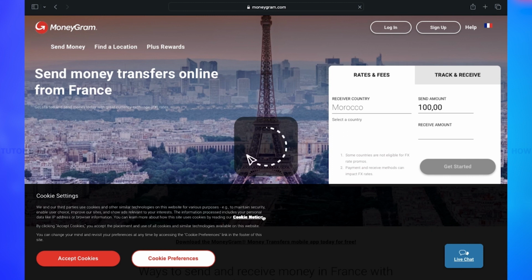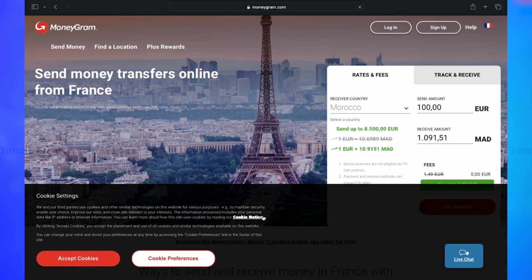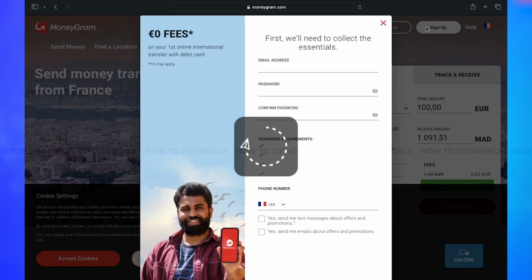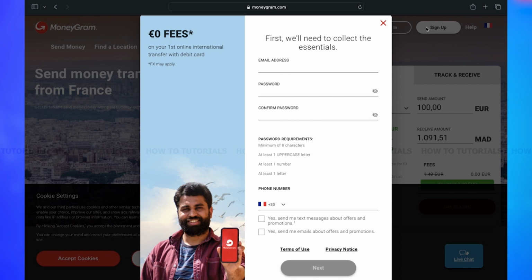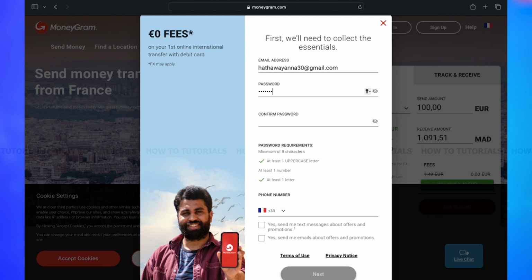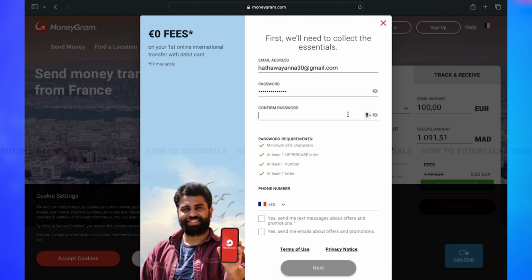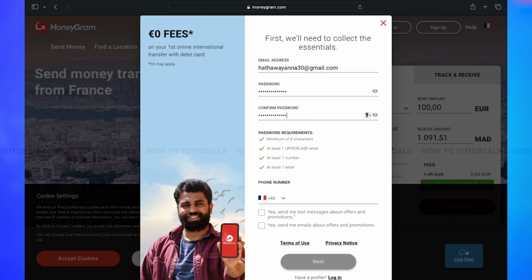Here, you will have to click on the Sign Up button between Login and Help to register or create an account. A small tab opens up, then you will have to enter your details. Here, you will have to enter your email address first, then your password. Then on the third text tab, you will have to re-enter your password to confirm it.